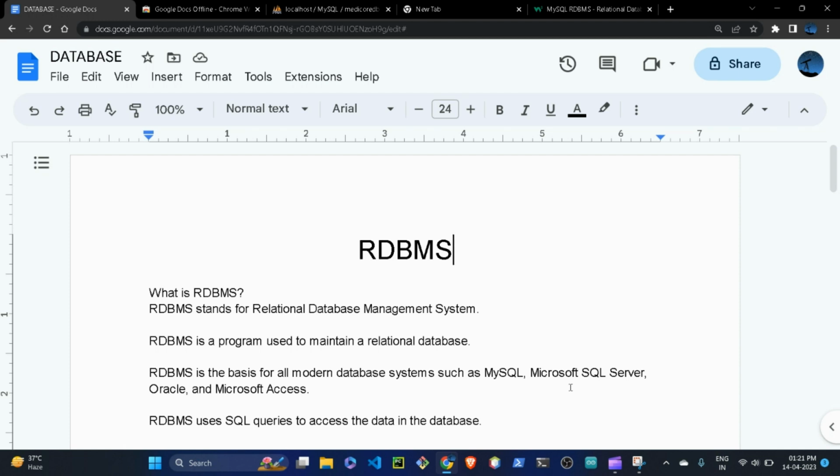This tutorial is about database with SQL, where we'll be dealing with the concepts of database and the concepts of SQL. This is the third video in this tutorial where we are dealing with the RDBMS. So let us understand what is RDBMS. It stands for Relational Database Management System. It is essentially just a program to create and maintain a relational database.